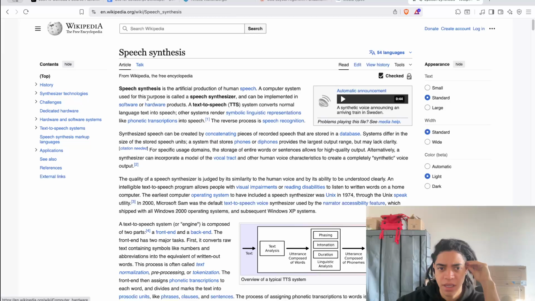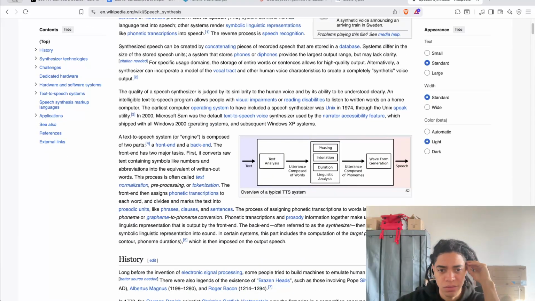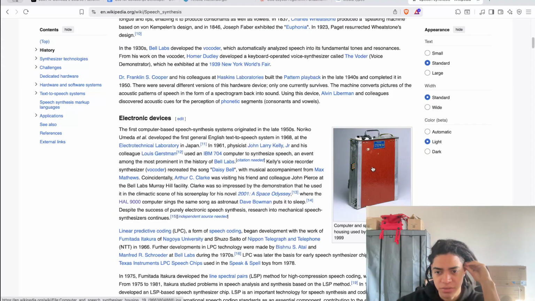Okay. Speech synthesis is the artificial production of human speech. A computer system used for this purpose is called a speech synthesizer. This is a different medium. Text to speech. Okay.